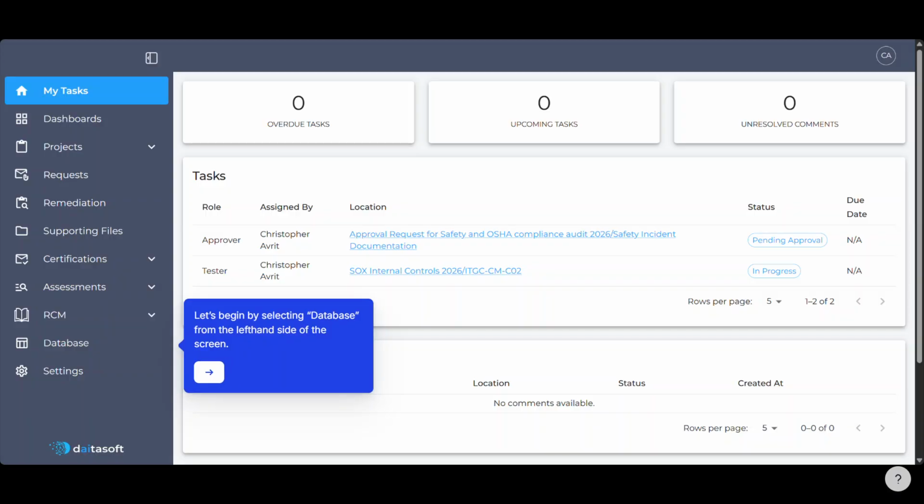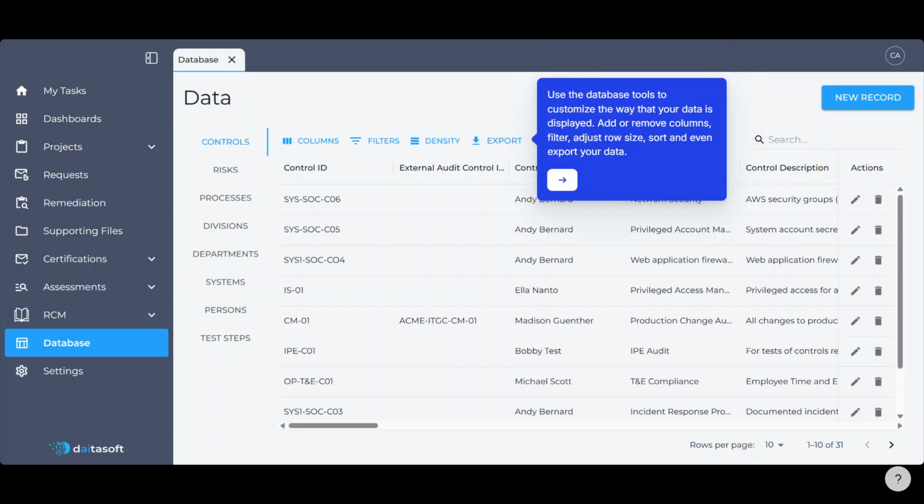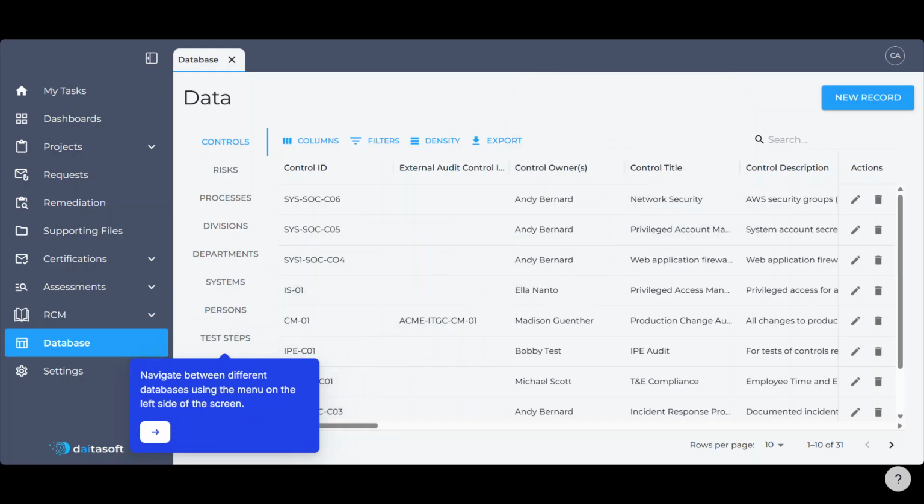Let's begin by selecting Database from the left-hand side of the screen. This brings you to the Database Module, where you can see a comprehensive table view of each record in your organization's various databases. Use the database tools to customize the way that your data is displayed. Add or remove columns, filter, adjust row size, sort, and even export your data. Navigate between different databases using the menu on the left side of the screen.